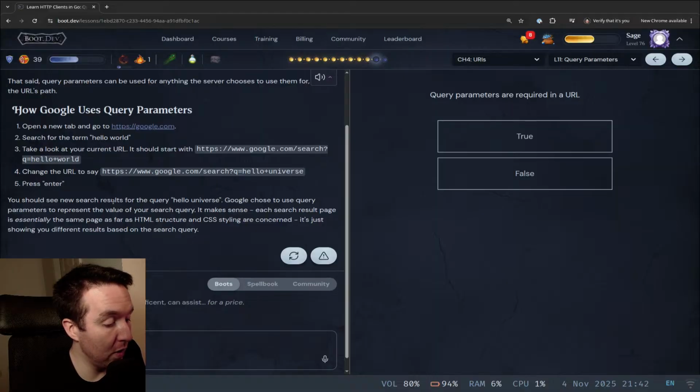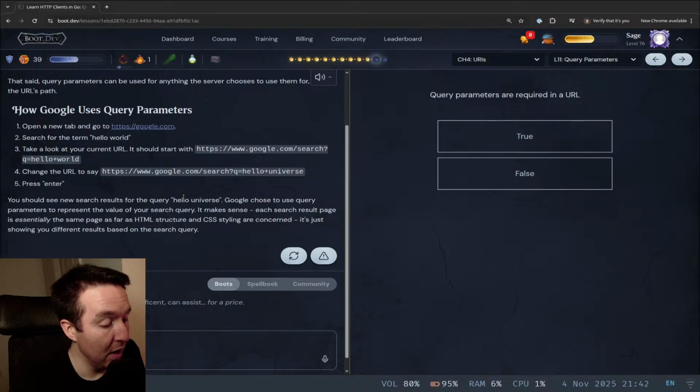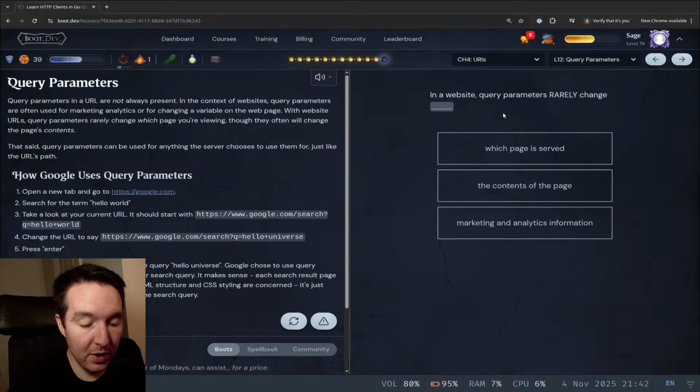Google chose query parameters to represent the value of your search query. It makes sense. Each search result page is essentially the same page as far as HTML structure and CSS styling are concerned. It just shows you different results based on the search query. So, are query parameters required in a URL? Nope. In a website, query parameters rarely change which page is served. They change the contents of the page or carry marketing analytics information.